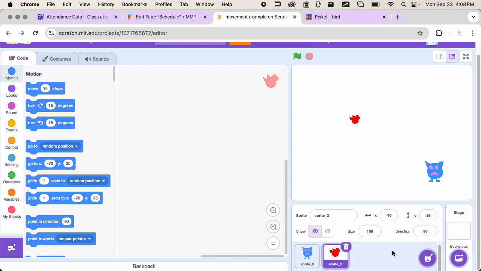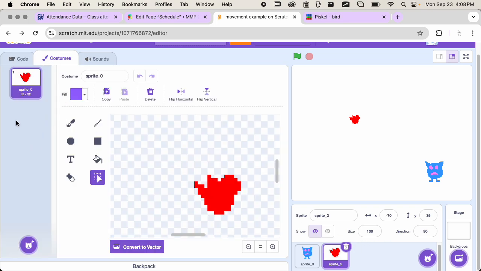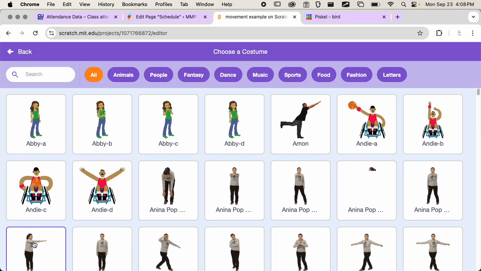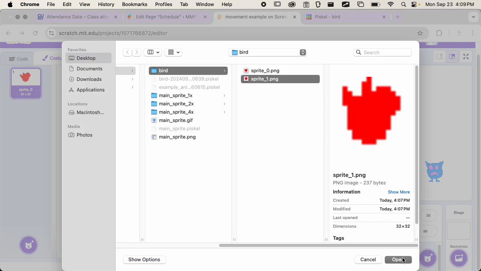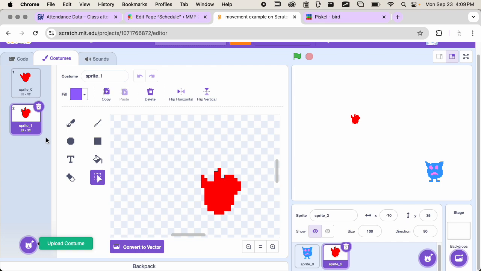I'm going to click on this and go to costumes. And I'm going to upload the second sprite. And for the bird one, I'm not going to do anything too complicated for now. So I just have the basic animation. I'm just going to call this flying_1. And then let's call this flying_2.